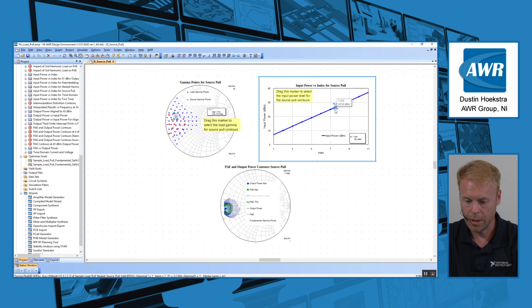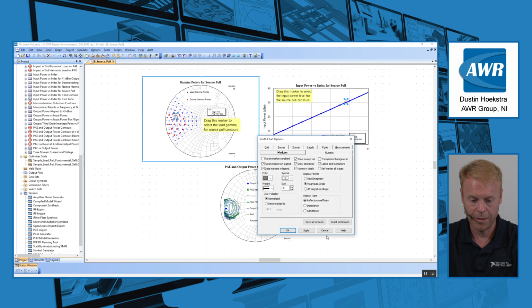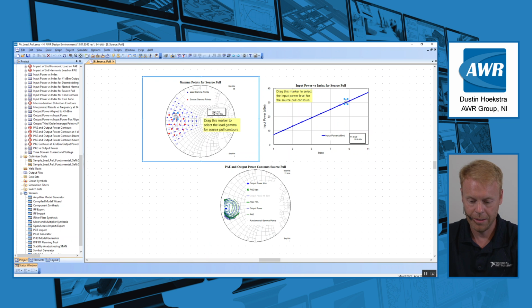Likewise, if you change your input power, you can see how that affects our power contours as well. So you can go back and forth and adjust your source impedances and your power levels and see the real-time effects on your contours.